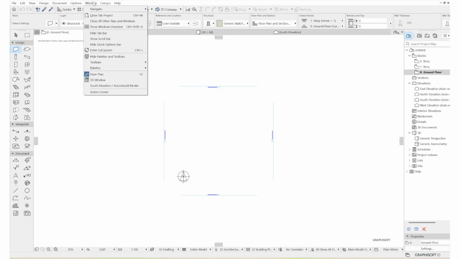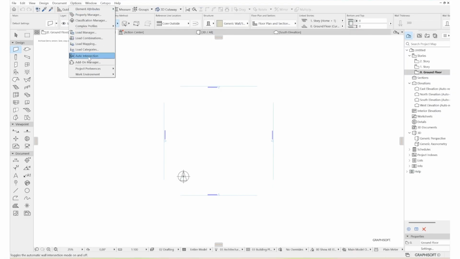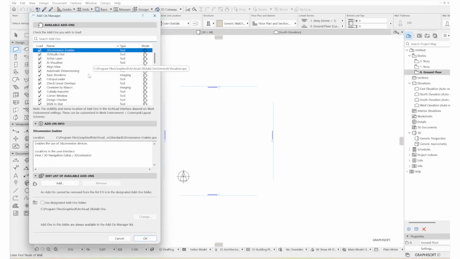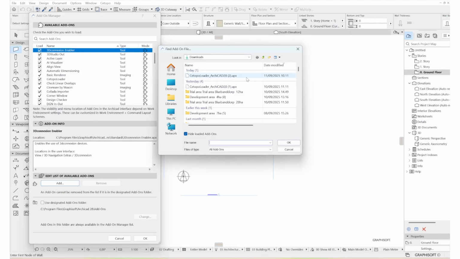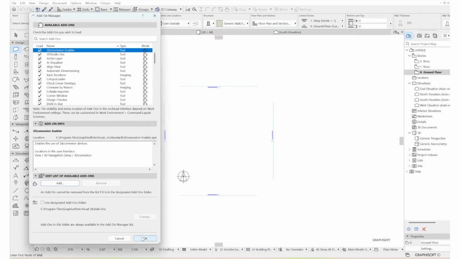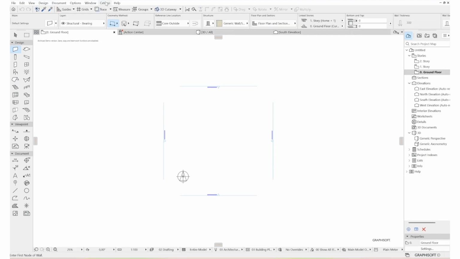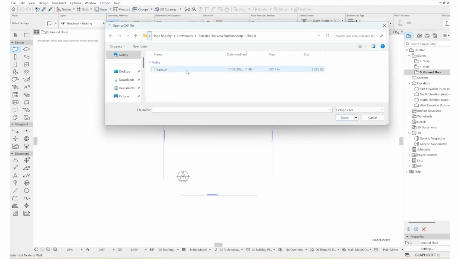Okay, now we're in Archicad, you can install the plugin from your Add-ins manager. Click here to add a new add-on and select the plugin you just installed. Then close this window and you'll see Cetopo in your top ribbon. Now, to import your model, go to the Cetopo menu and click on Import Cetopo Model. Next, find the CXF file you've just downloaded.